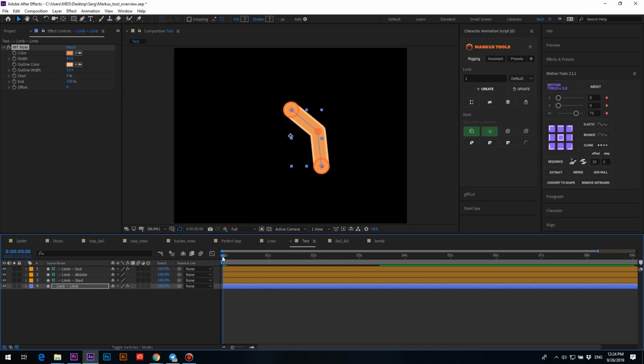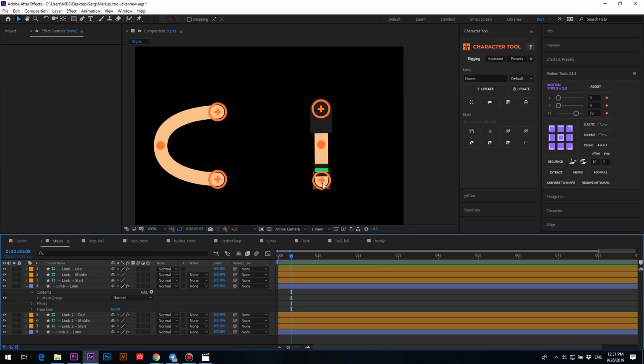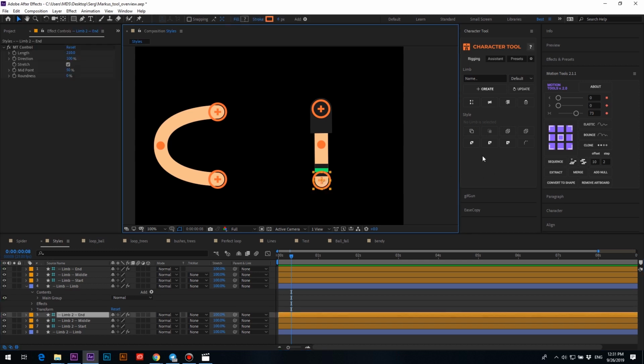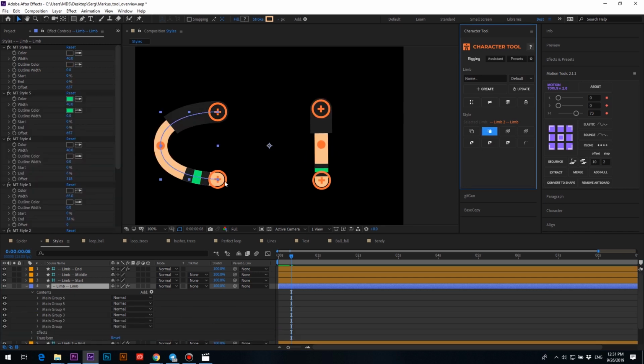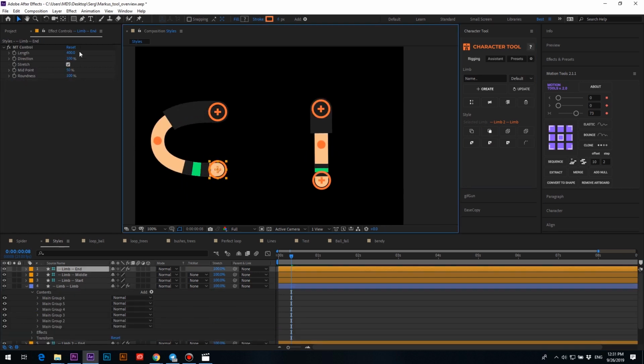The first 2 are responsible for copying and pasting the limb styles, that is, its design. Let's consider them on the example of such a cool arm, which we have created only by means of the Character tool. To copy the limb style, just select any of its controllers or the shape layer of the limb itself. After that, click on the Copy button, then select any limb layer to which you want to apply the copied style, and click on the Paste button. And as you can see, the style is successfully applied to the other limb.